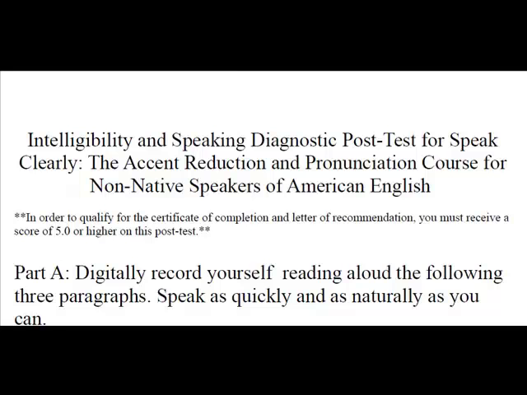You can look at the intelligibility post-test kind of as a final exam, so you can mark your progress throughout all 49 days of the course. This one's going to be a little bit different from what you've done before.